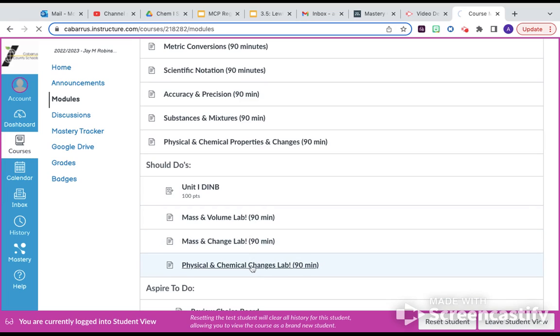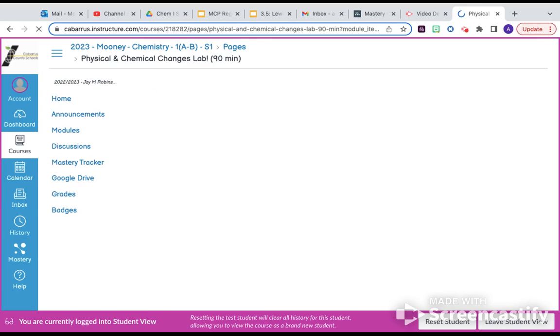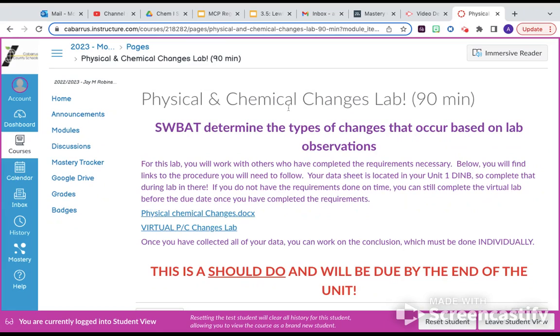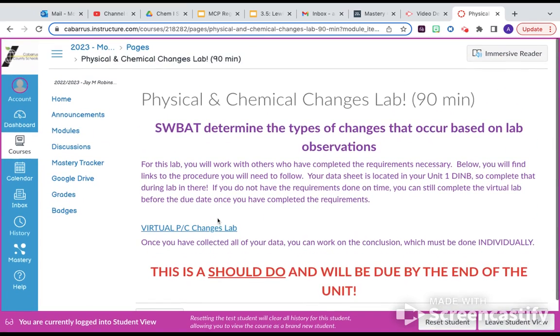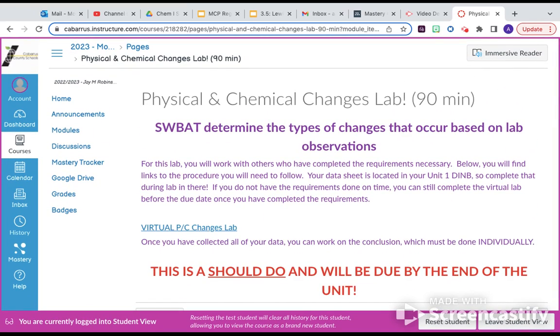So you'll click on physical and chemical changes lab in module 1. It'll give you your objective and tell you a little bit about it. Now, the first link that you will see is to pull up if you're doing the lab hands-on in class, because this document, when you open it, is just your procedure. It'll give you a chance to pull that up. I'll check and make sure it goes in there correctly.